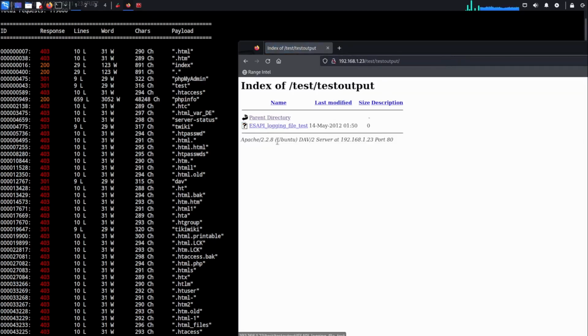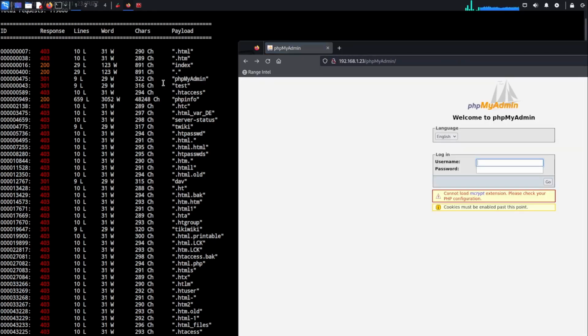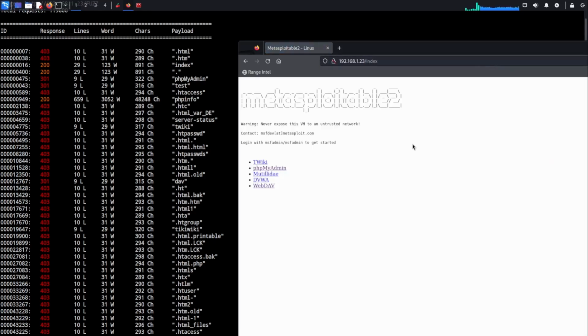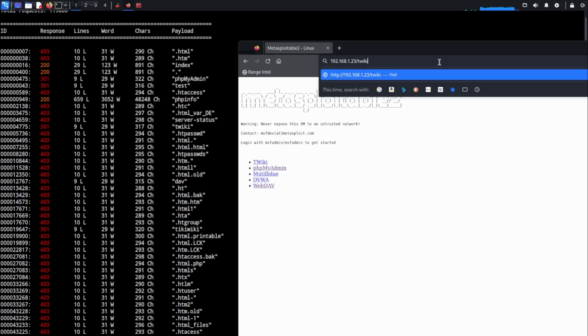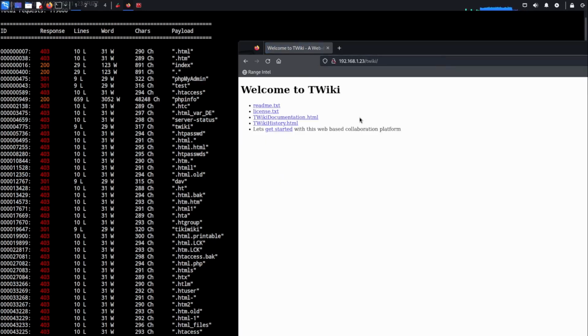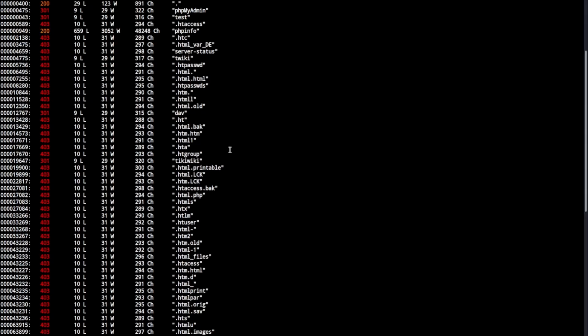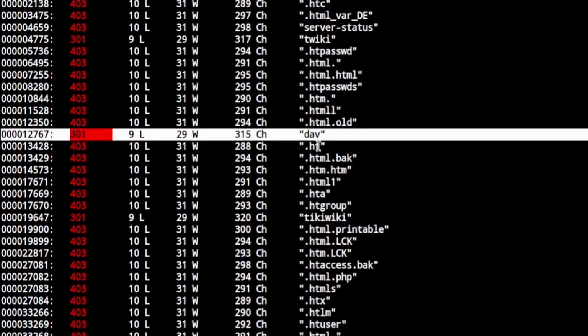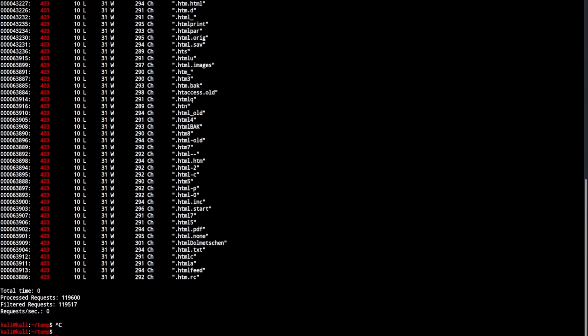Test output. Goodness gracious. What else did we find on this web server? An index. Might that be... Yep, that's the index file. I think we also found twiki. Didn't we exploit that already? Yeah, we did. What about... there's what we're looking for. dav.